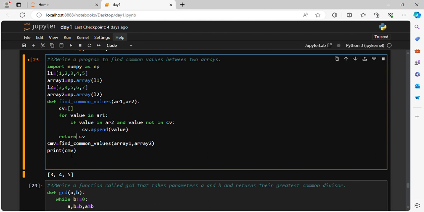So I am printing CMV here. If you see this result, what is the output here? 3, 4, 5 is the output we got. So in this program you need to create two arrays and find the common values. That means if I say A section, B section, any names repeating, just come here. If names are repeating, they are common in the same section. Here also common values means both the values should exist here and there. So 3, 4, 5 are available in array 1 and also in array 2. So those values got printed here.